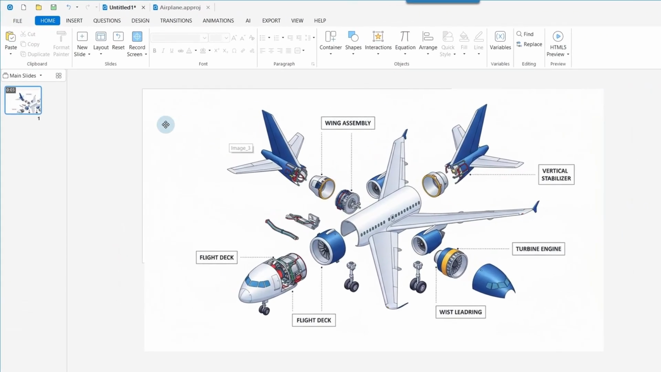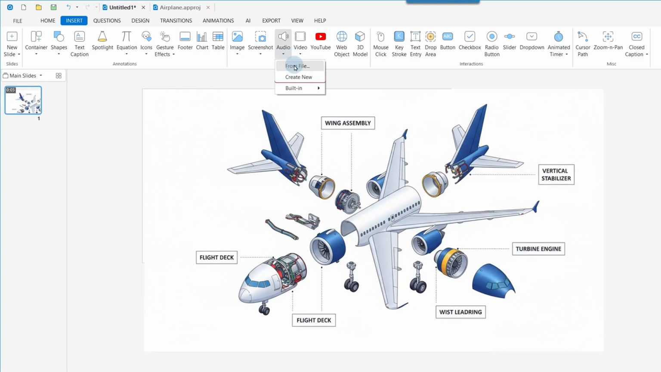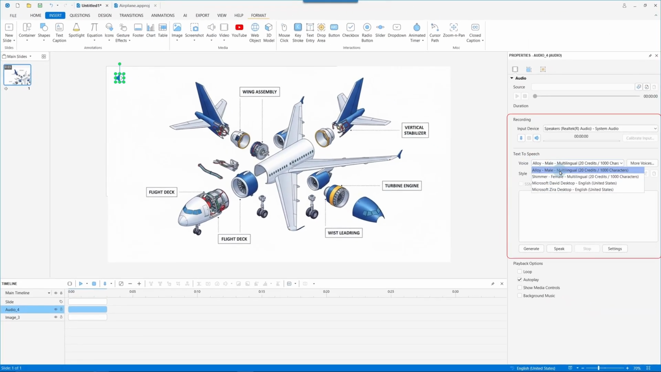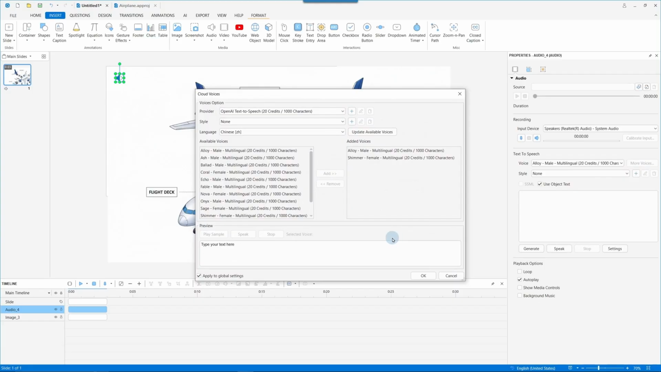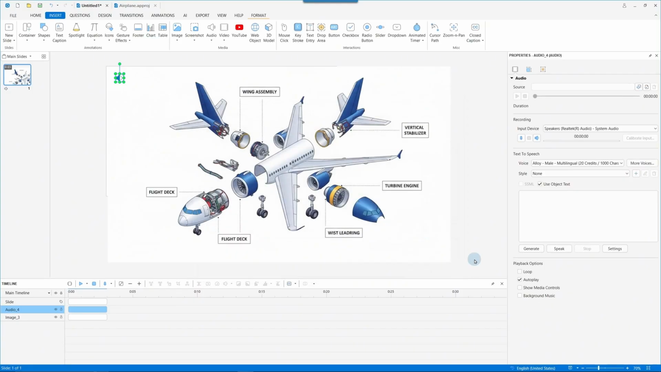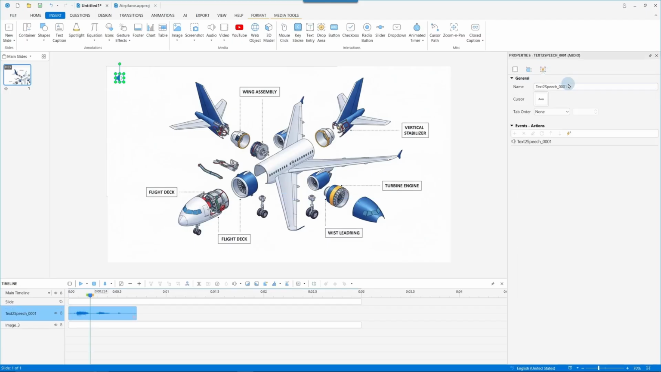Go to the Insert tab, Audio, then Create New. By default, ActivePresenter will have some machine voices available for free. However, you can buy higher versions or connect other providers to get more voices in ActivePresenter. We type or paste the text we want to create the audio from, then click Speak Flight Deck and Generate to create audio. We can rename it to make it easier to recognize later on.